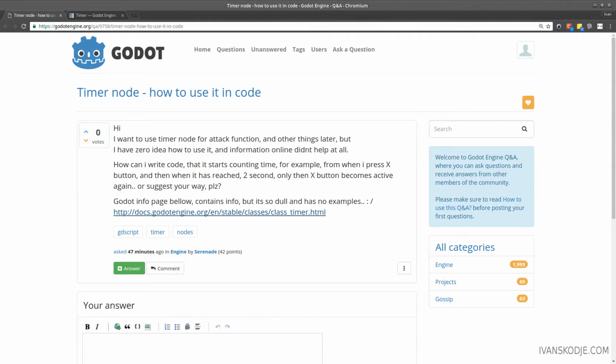Timer node, how to use it in code. Hi, I want to use timer node for attack function and other things later, but I have zero idea how to use it and information online didn't help at all. How can I write code that starts counting time, for example from when I press X button and then when it's reached 2 seconds, only then X button becomes active again? Or suggest your way, please.